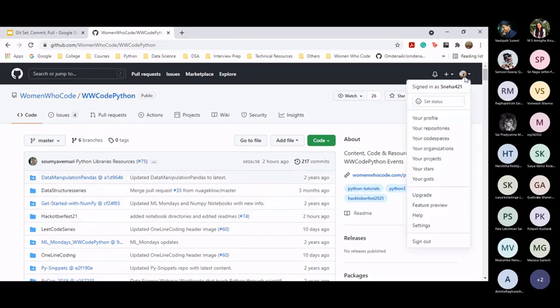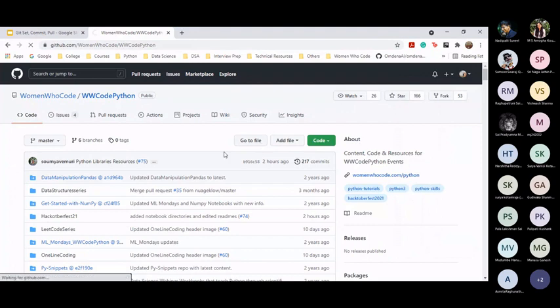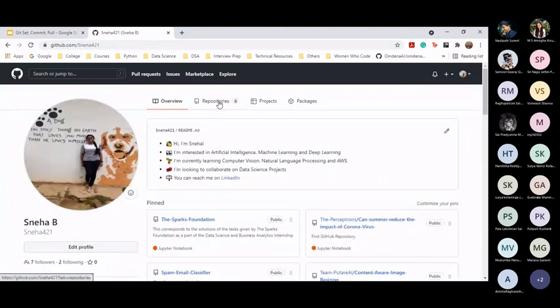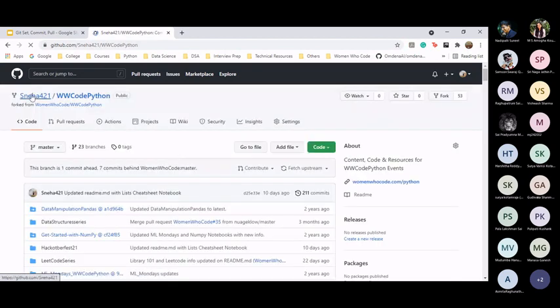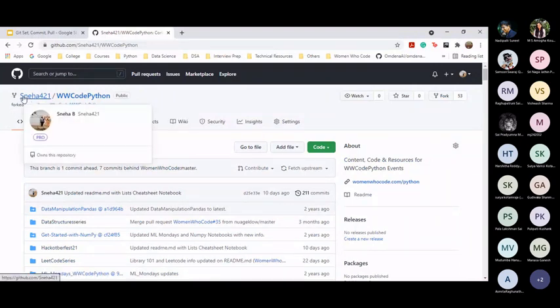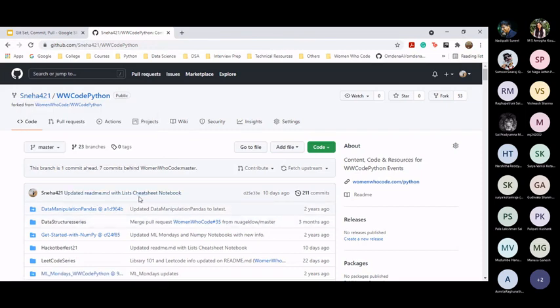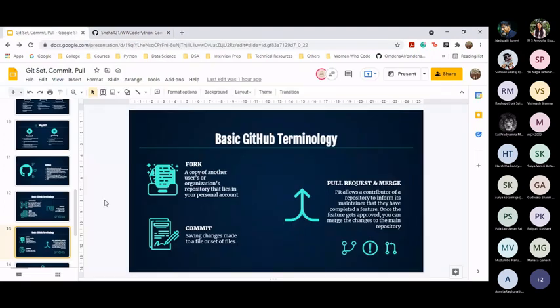Let me show you what it looks like. So I have already forked this repository onto my local system. And this is what it will look like. It will say Sneha and the Python because it's my local copy of this repository. So I have everything that's there in this. This is the original repository. So it's forked from this particular organization's repository and I have this personal copy on my personal account. So now I can continue working on this. So that is about fork.